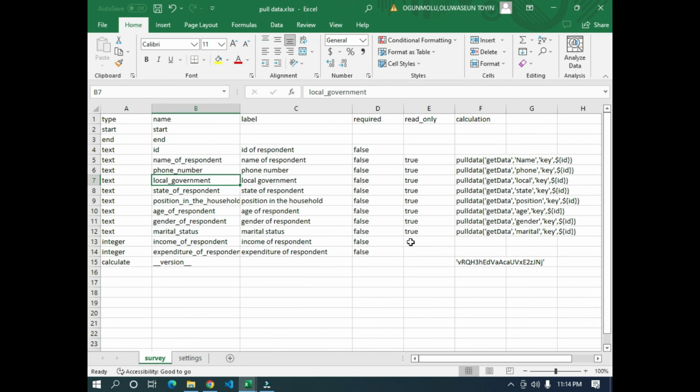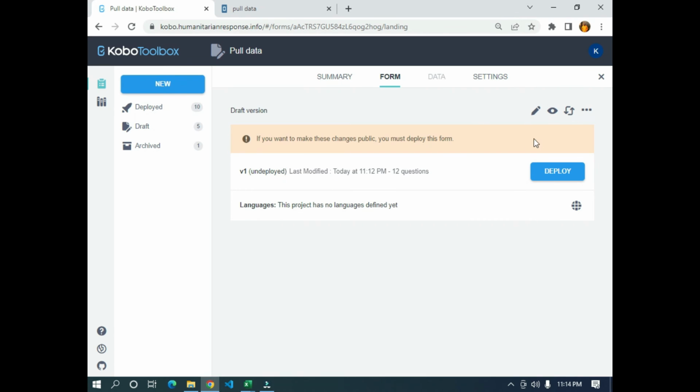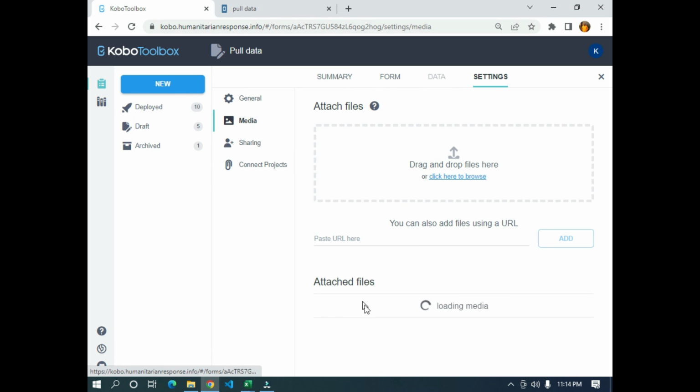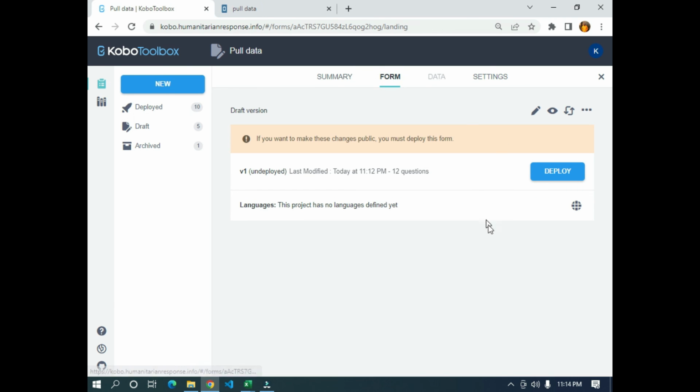So I'll save this. Then after saving it, I uploaded the form by using this replace form. Then I uploaded the CSV by coming down to settings, then clicking on media and uploading it to the media of the form. Now you have getData.csv. So the next thing for us is to preview the form. So I'm going to click on this preview to preview the form.